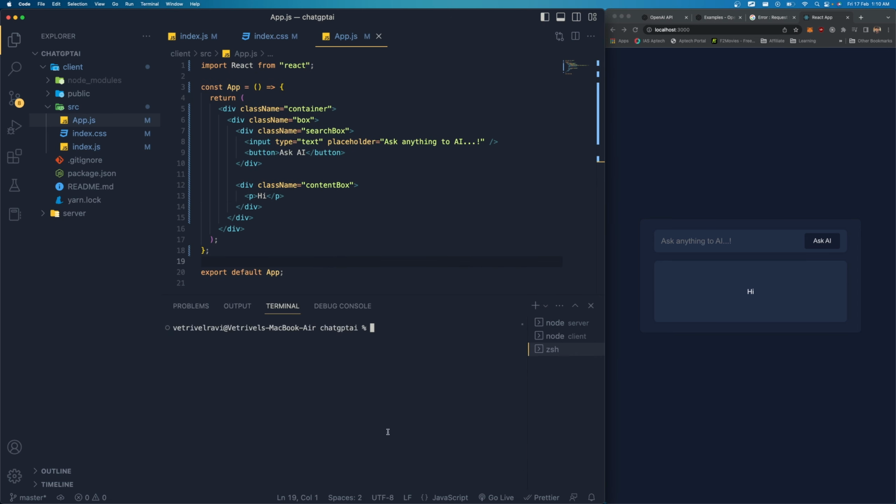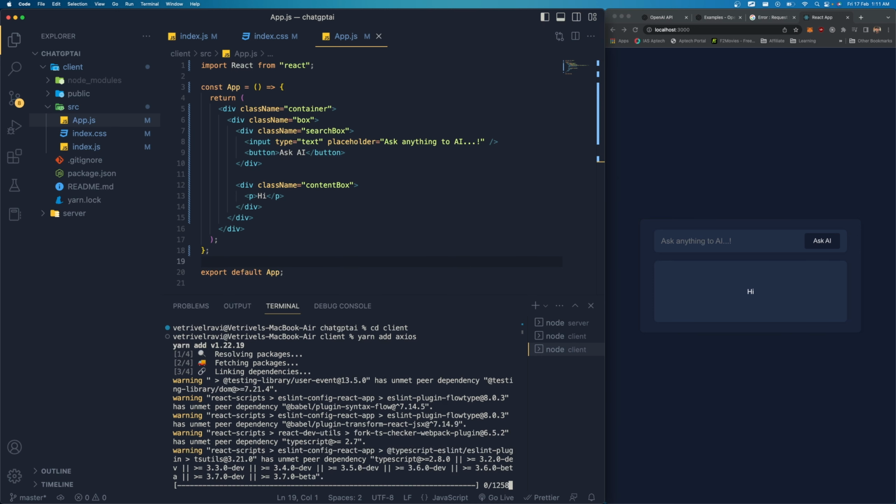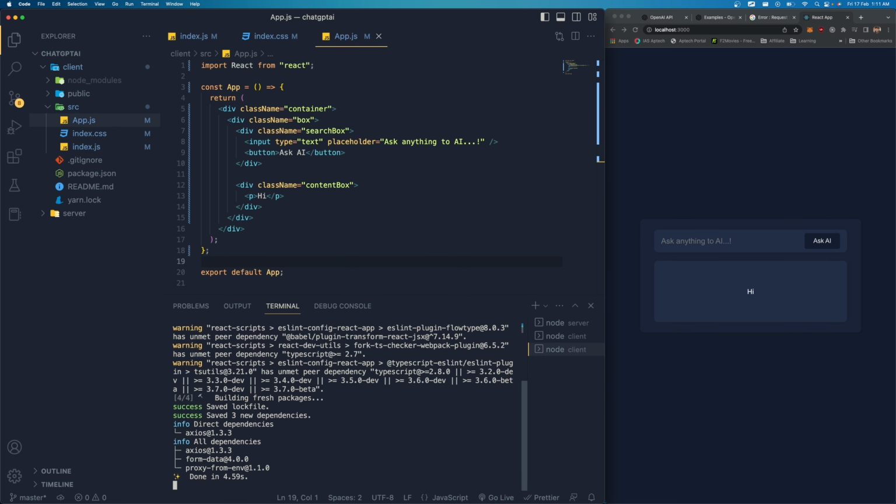So let me create one more terminal, and let me go to the client, and I'm just going to say npm add axios. Axios is a package which helps you to call the API endpoints from the front end. So that's why we are installing that package, Axios.